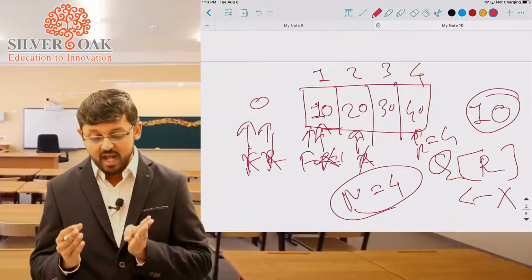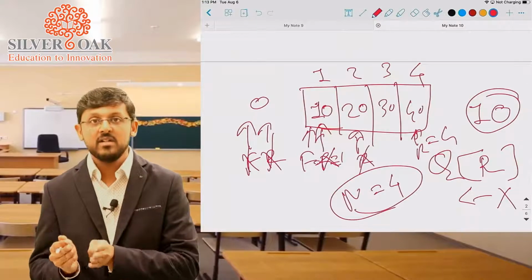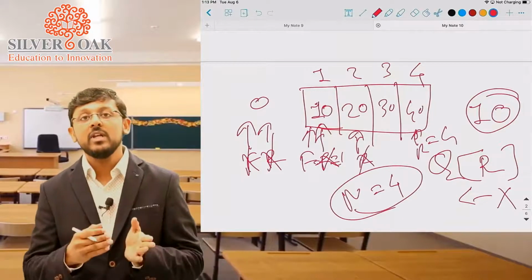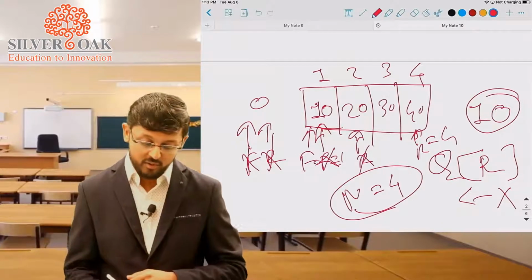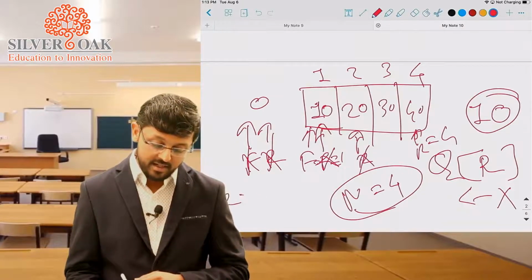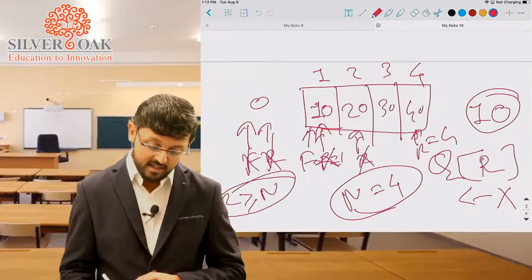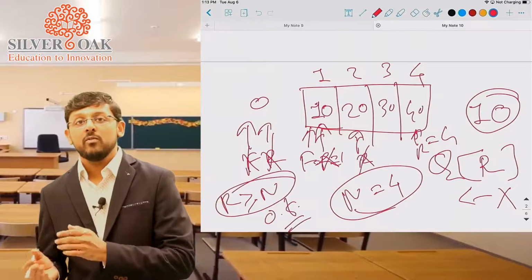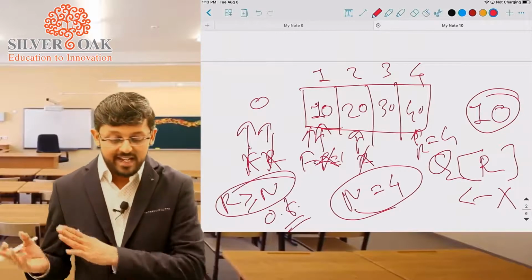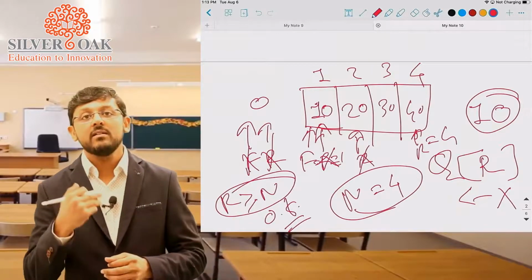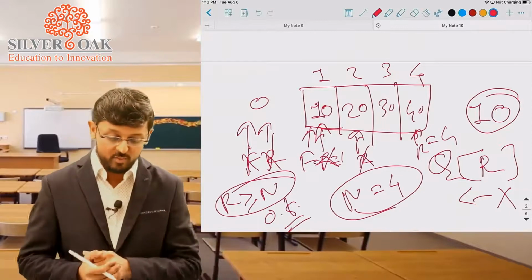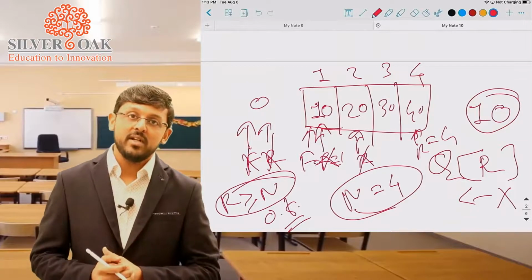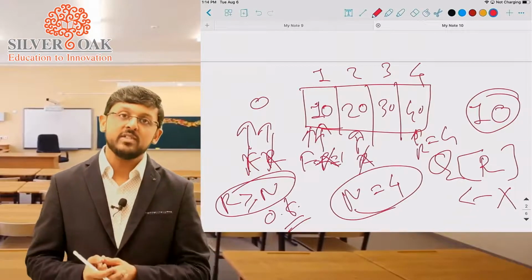So when R becomes n, what is the condition? If R is greater than or equal to n, the queue will overflow. So the condition for overflow is R greater than or equal to n. In the same way, when will the queue underflow? When all the elements are deleted, meaning front and rear are 0 at the previous position. So this is how we can implement insertion in a queue. We'll see the algorithm in detail in the next session.